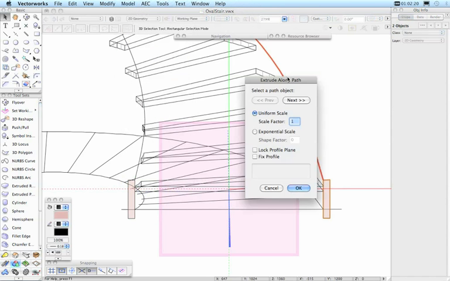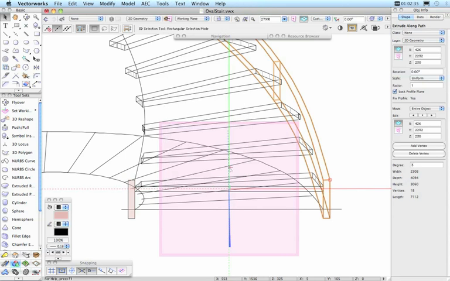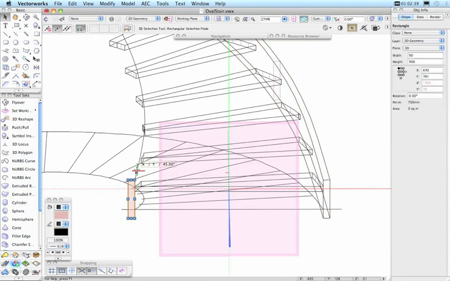It will ask us to identify which is the curve, and you can see that that's highlighted here. If we go next, you'll see it highlights that, which is not what we want. We've got the curve. Now it's important here to click Lock Profile Plane and Fix Profile. Click OK, and that will extrude that around there. And let's repeat that here.